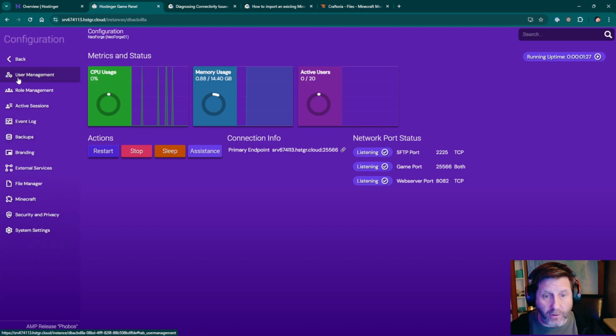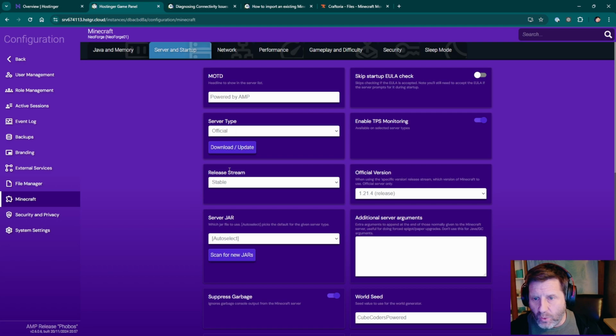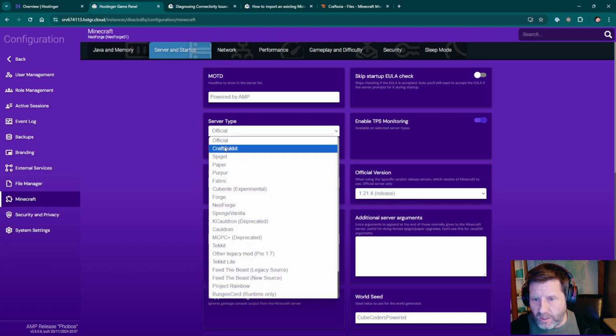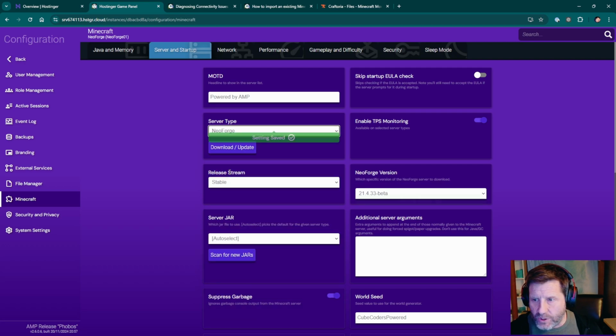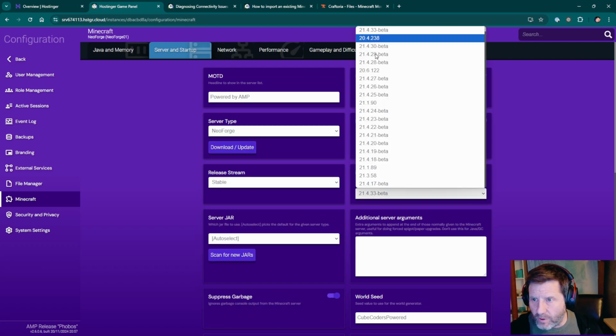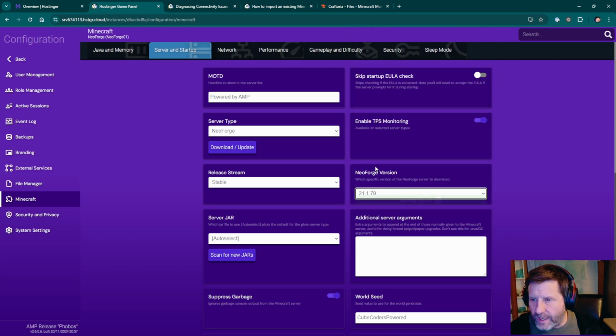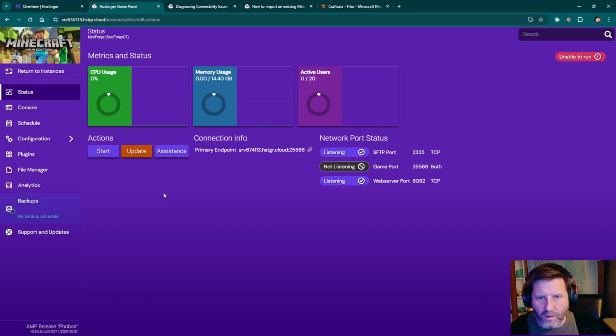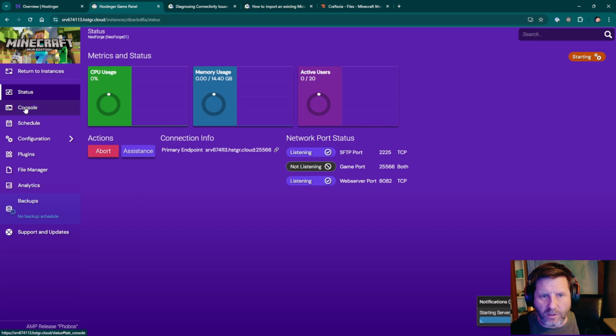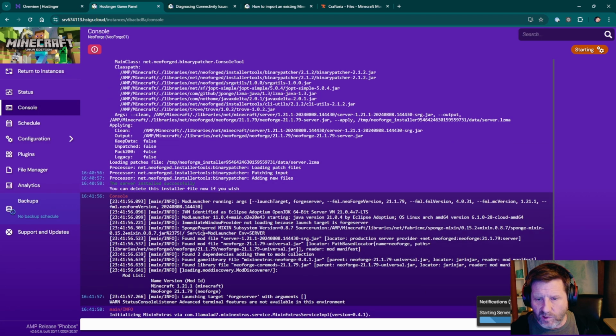Let's take a quick look at how to configure this if we wanted to install a mod pack, which was maybe running on a different version of NeoForge, for example. So if we go in here to the Minecraft settings, server and startup, right here it is just running vanilla Minecraft. So we go down here to find NeoForge. It will default to the latest, 21.4.33. I want to install 21.1.79 because that is the version that I know the mod pack is on that I want to install, for example. So we just change that version, click download update. It's going to update the files, and now it's got NeoForge as its server type. So after changing the version, let's just click start to start the server up. You can see here it's running NeoForge 21.1.79.